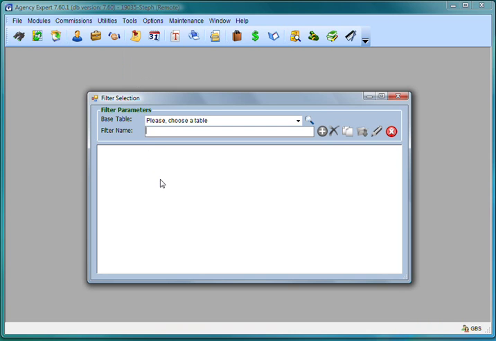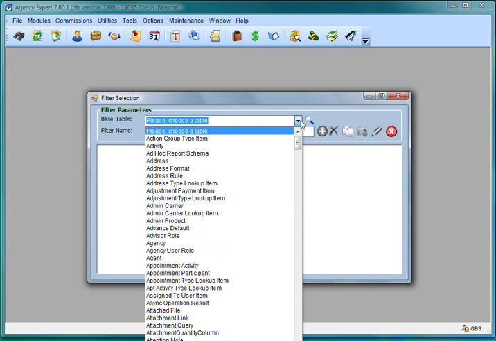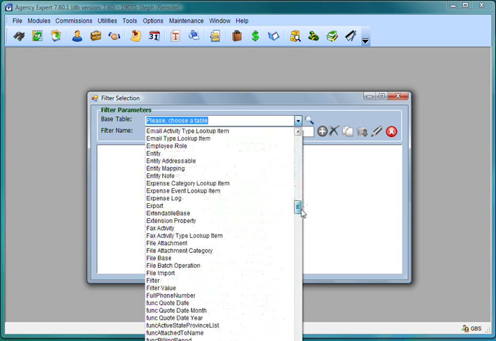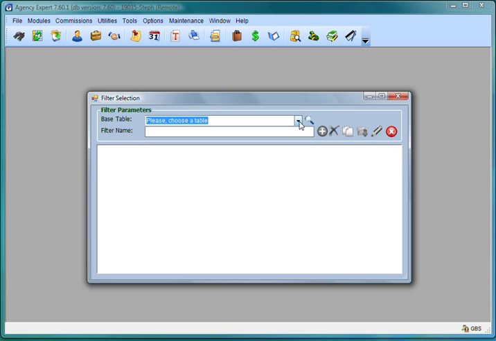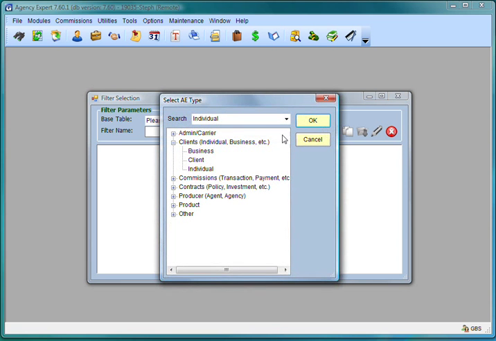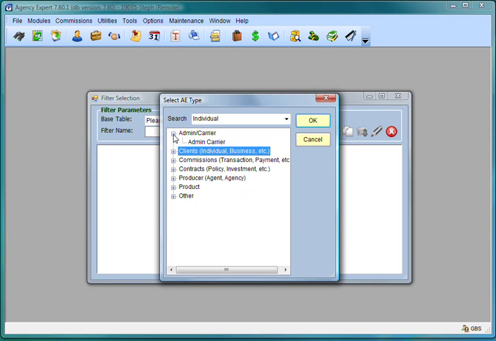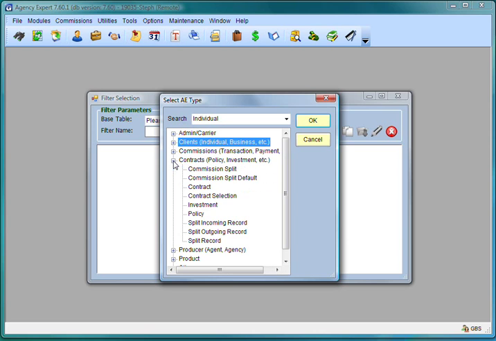Here, you will choose which table to use for the search. Any table can be searched using a filter. If you know the name of the table you would like to query, choose it from the pull-down list. Note, if you access the Filter Designer from within a module, a tab within Summary View, or from Reports, the base table will auto-fill, although you are still able to change the base table if desired. Otherwise, click the search icon to view the tables in an easy-to-navigate tree structure.